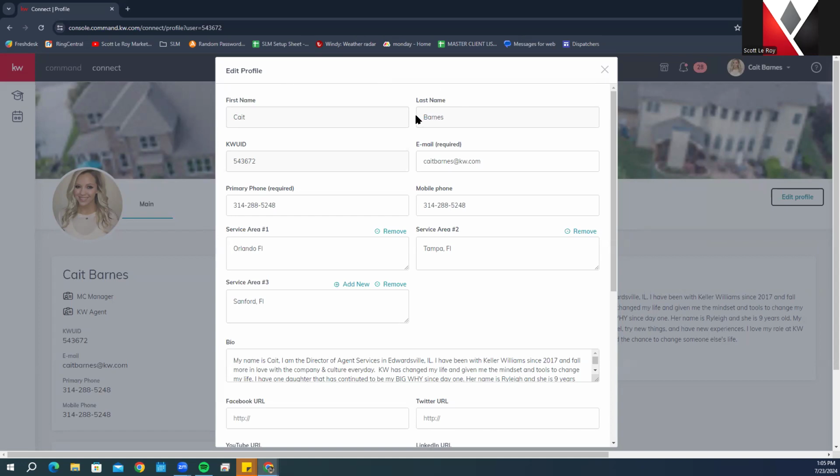So the things that you are able to update, such as your email address, your phone number, and your service areas. Your email address, this is going to be the email address that you prefer to be contacted at, obviously. You do want to make sure that this is up to date with the information that other agents are able to reach out to you. You have your primary phone and your mobile phone. And then you do also have your service areas here.